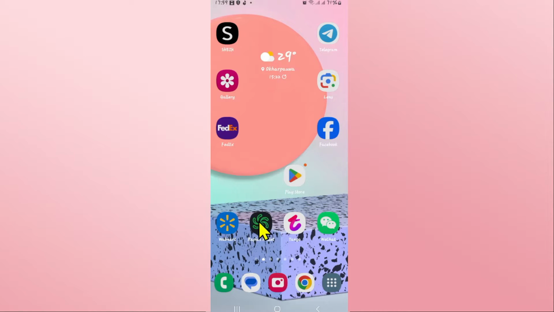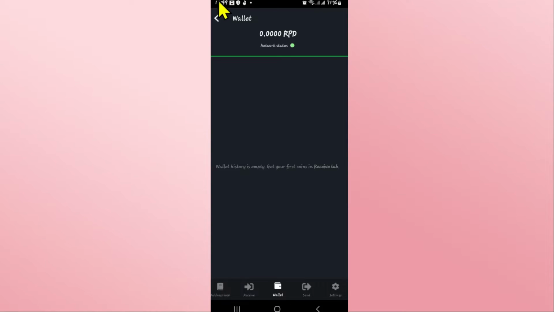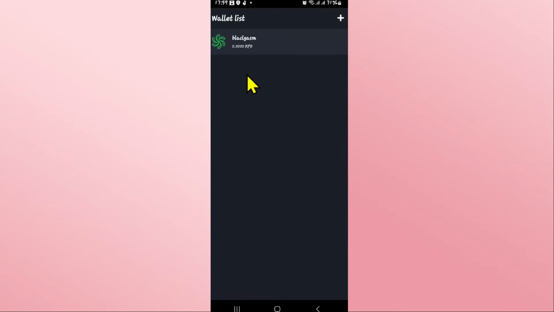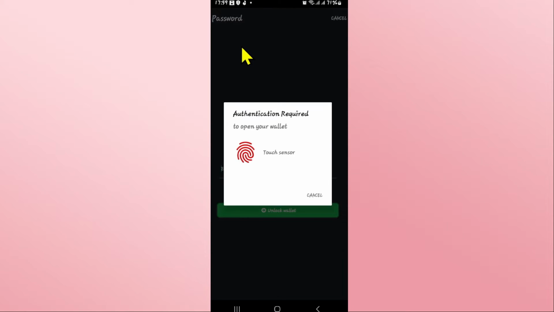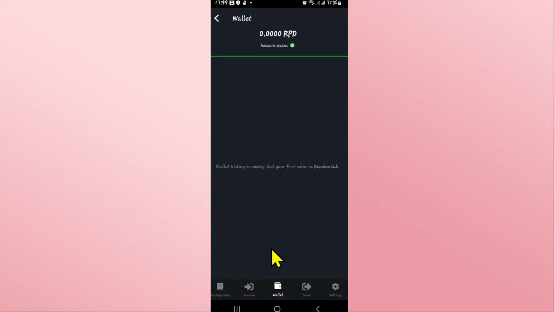First of all, open up the Rabbit's Wallet application on your device. And if you haven't logged into your wallet already, go ahead and log in using your seed or your key. Once you are logged in, you will be asked to choose your wallet. After tapping on your wallet, enter your password or provide your biometric, and you will be logged in and taken to your wallet page.